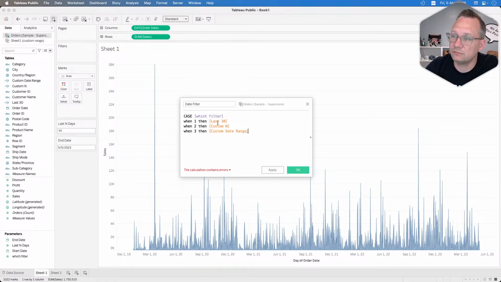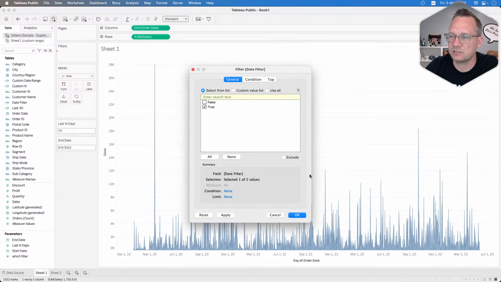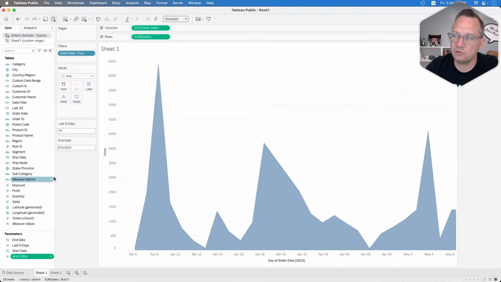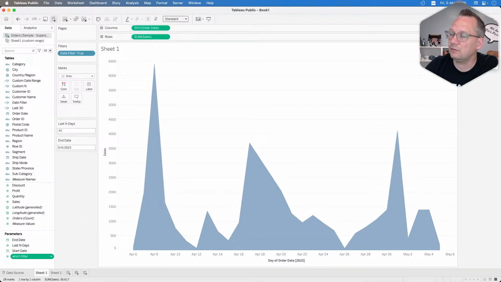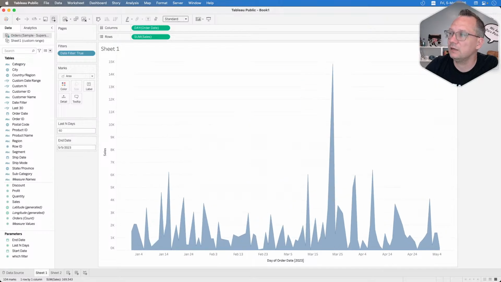So we'll get a true false, a true false, a true false, and we only ever want the true option in any of those. So whenever we drag this calculation into the filters, we're just going to select the true option. And now what we can do is which filter, we can actually show this, and we can do last custom, right? And you can start to see how this is coming together, right?